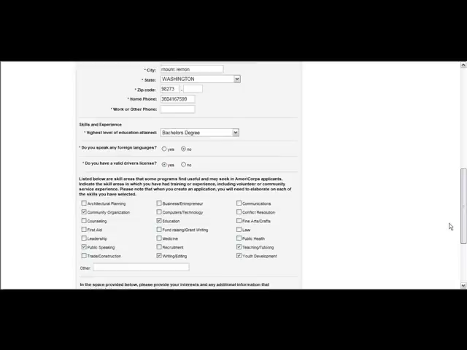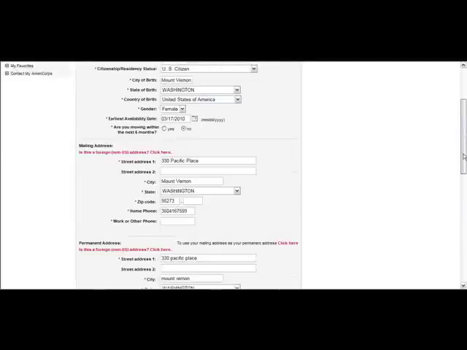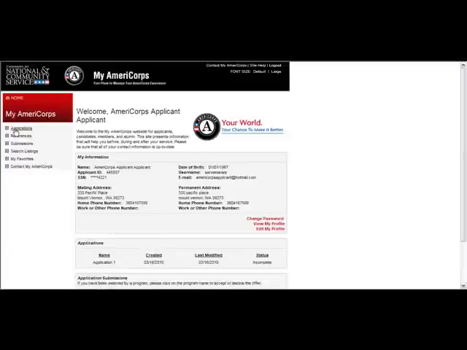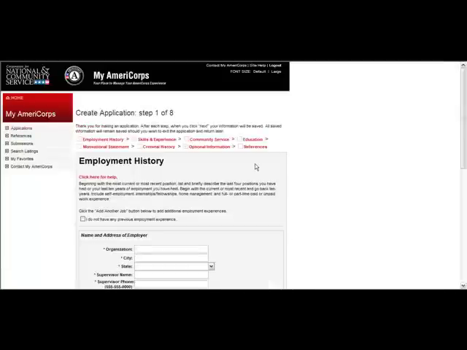This step is going to take you the longest, but it is extremely useful in helping us get to know you better. If you click on the application link on the upper left column, you'll be taken to a page which gives you the option to either edit existing applications or create a new one. You'll want to click the Create Application button. There are 8 steps to complete before applying for the AmeriCorps program of your dreams. On the top of the page, each section is listed. I'm going to click through each one to give you a preview of what to expect.